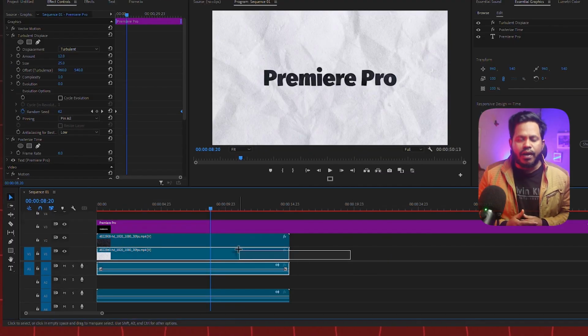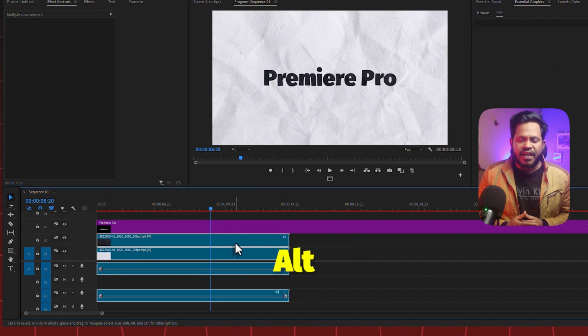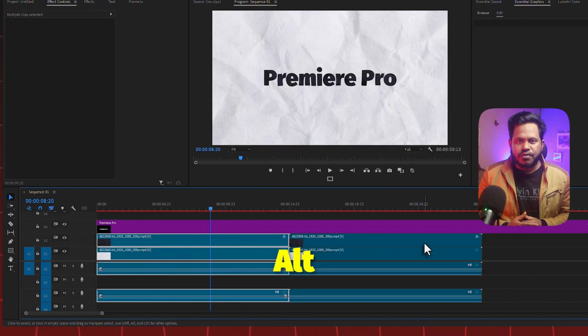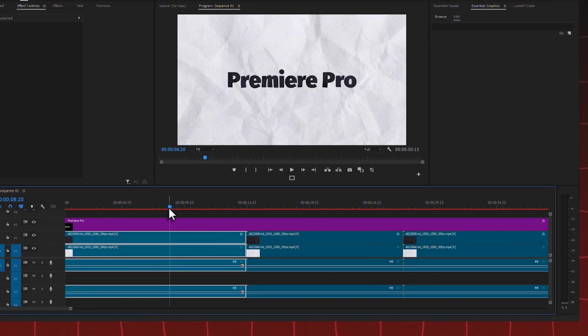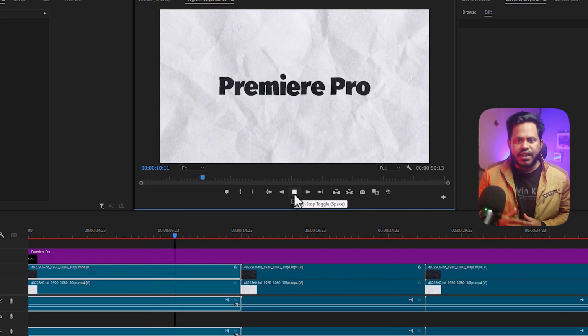Lastly, we'll copy the lower layers by pressing Alt and dragging them to the next positions. Now if I play it again, we can see the complete text effect with the background.